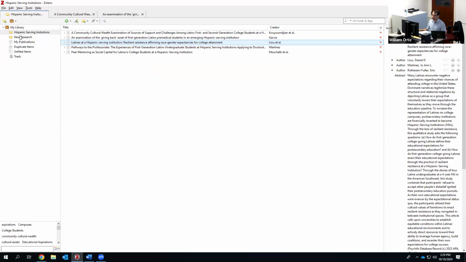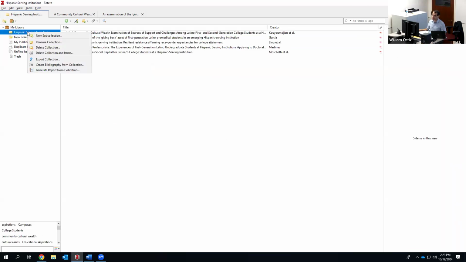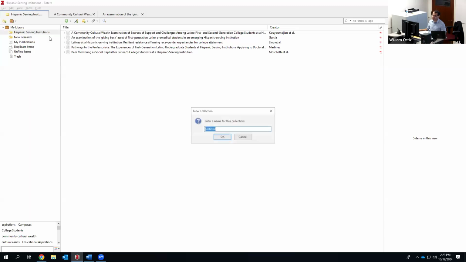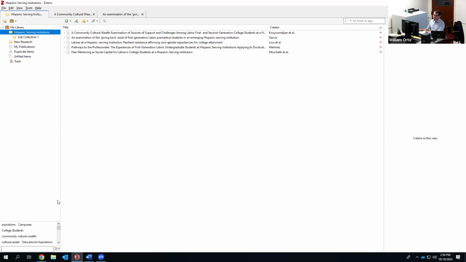So you can create different folders. You can create folders within folders. New sub collection. So sub collection 1. Okay, so now you could have a collection within a collection if you want to get to specific things.